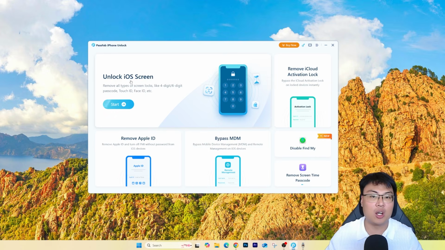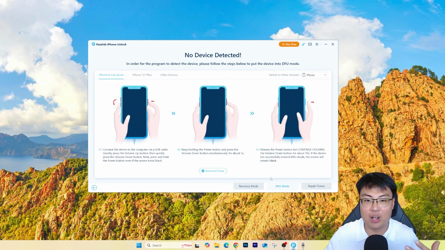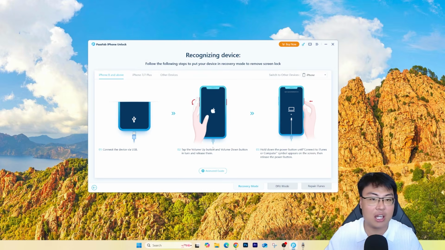You have to click on this one over here, Unlock iOS Screen. Click on that and connect your device to a USB cable, and follow the on-screen instructions to get your phone into recovery mode. Once it's in recovery mode, you can get your phone into DFU mode. Just follow the on-screen instructions, and once your phone is in either recovery mode or DFU mode, it should auto detect it, and you follow the on-screen instructions to download the firmware. After the whole process is done, you can start resetting your device right away.